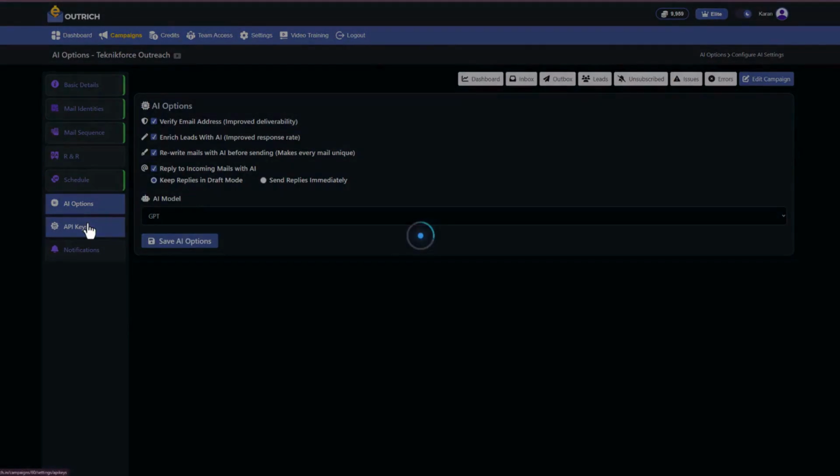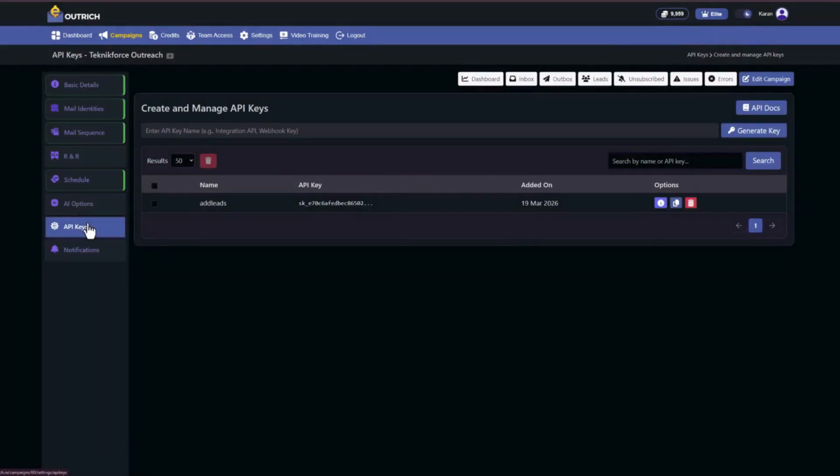Outrich also supports you bringing in your leads from other platforms using API. So it has an API system and more information is available in the API docs, but you can create an API key. And if you've got a custom implementation, you can bring in your leads to Outrich fully automatically using the API.